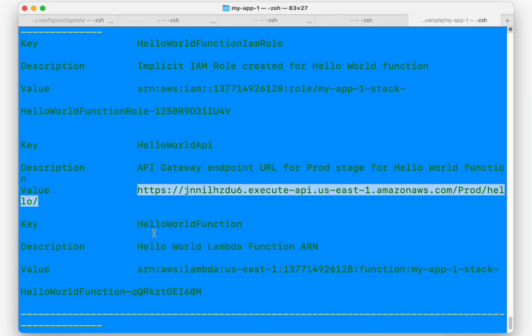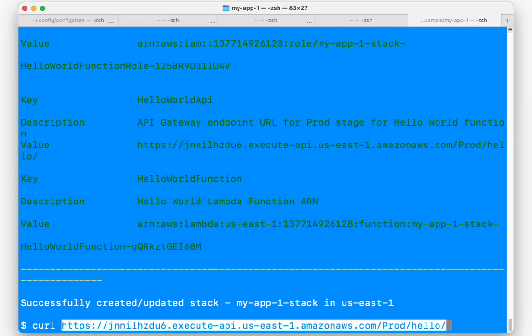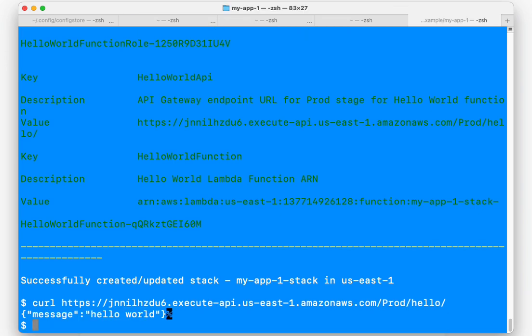Let's copy that. Key, hello world. And what is this? This is the function endpoint successfully created. Okay, so if that's the case, I should just be able to say curl on this API, and this thing should give me a hello world return. Let's see. Yeah, there we go. Message, hello world. Okay, that's a start.